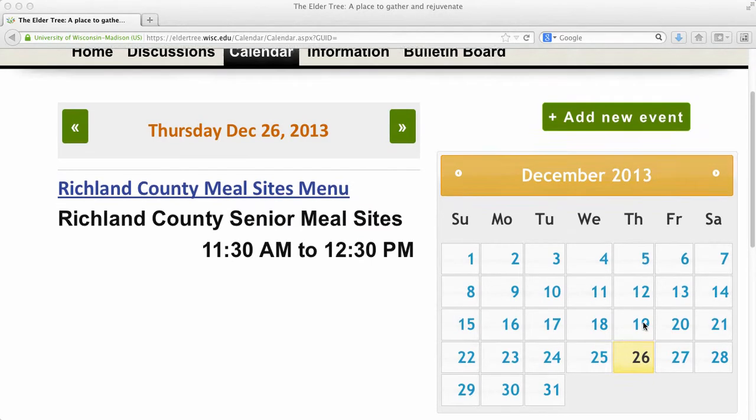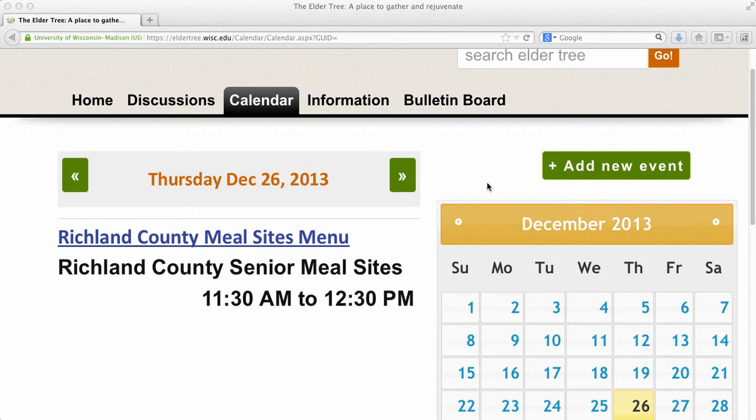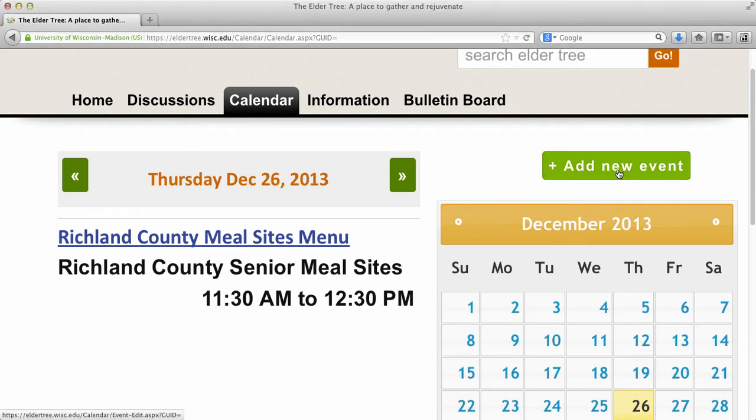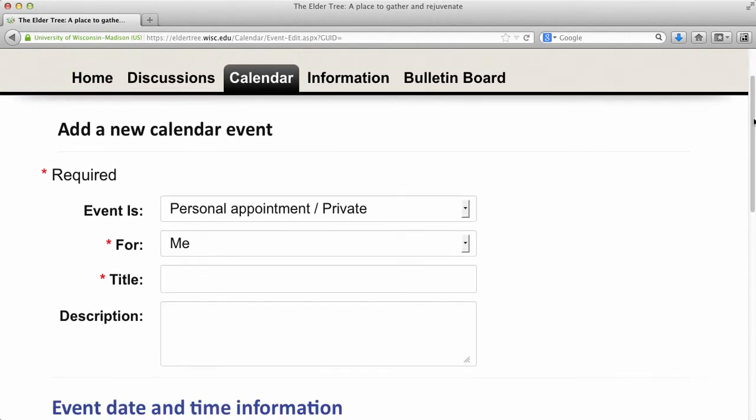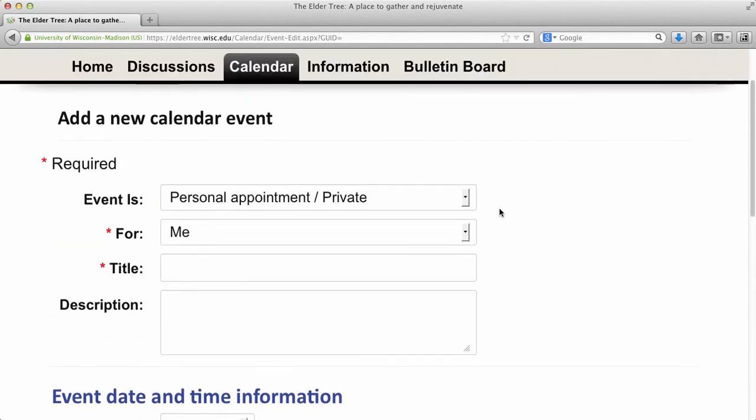If you want to add an event, what you do is come to the top of the page and you can see here this green button that says Add New Event. You can either click or touch on that button. That will take you into the Add a New Calendar Event page. And this is where we'll enter the information about the event, about the appointment, and then save it to the calendar. This page is set up so there's 3 different sections that we need to fill out.